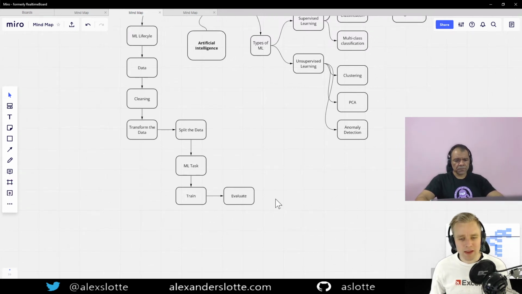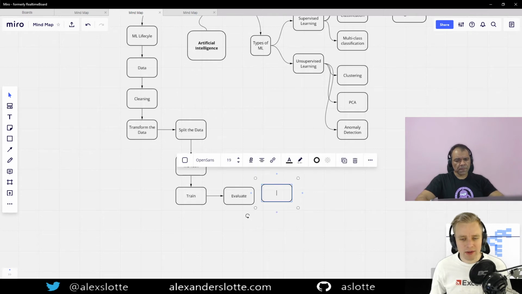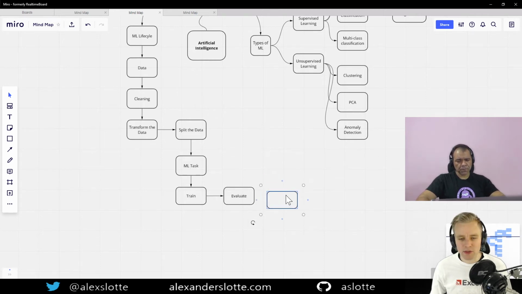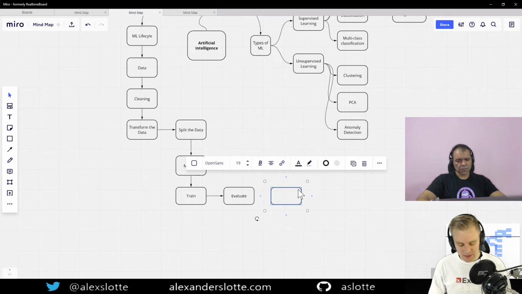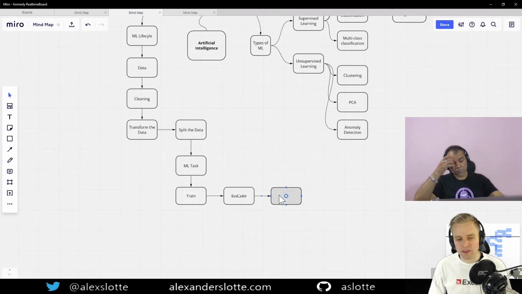Okay. So once we evaluate it and we say this is a great model, what we need to do then is to save the model, because we need to be able to use it, right? If you don't have the model saved and can't use it, then it's kind of pointless.